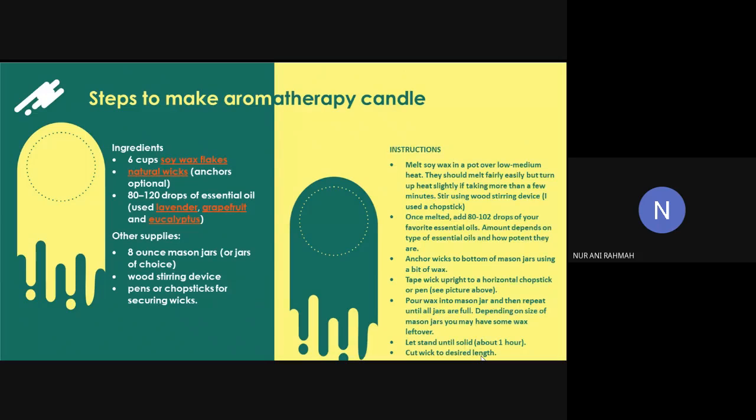And then I will explain the steps to make aromatherapy candles. The ingredients are 6 cups soy wax flakes, natural wicks or anchor optional, 80 up to 120 drops of essential oil, or you can use lavender, grapefruit, and eucalyptus. Other supplies are eggs, mason jars or jar of choice, wood stirring device, pens or chopsticks for securing wicks. And then I will explain the instructions.